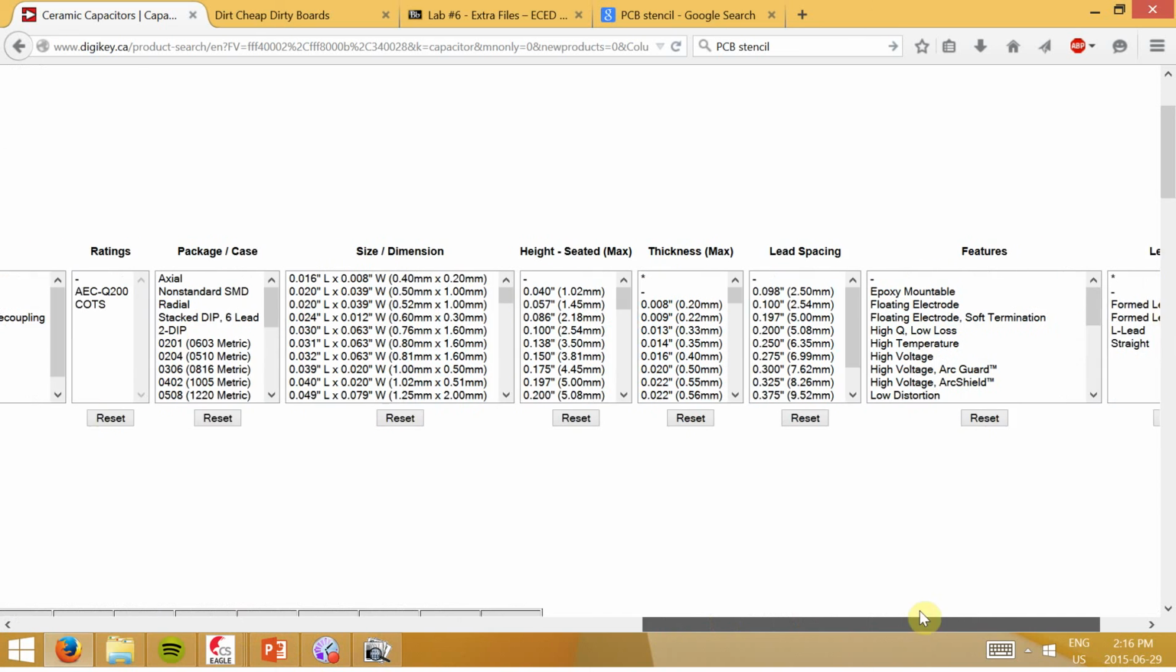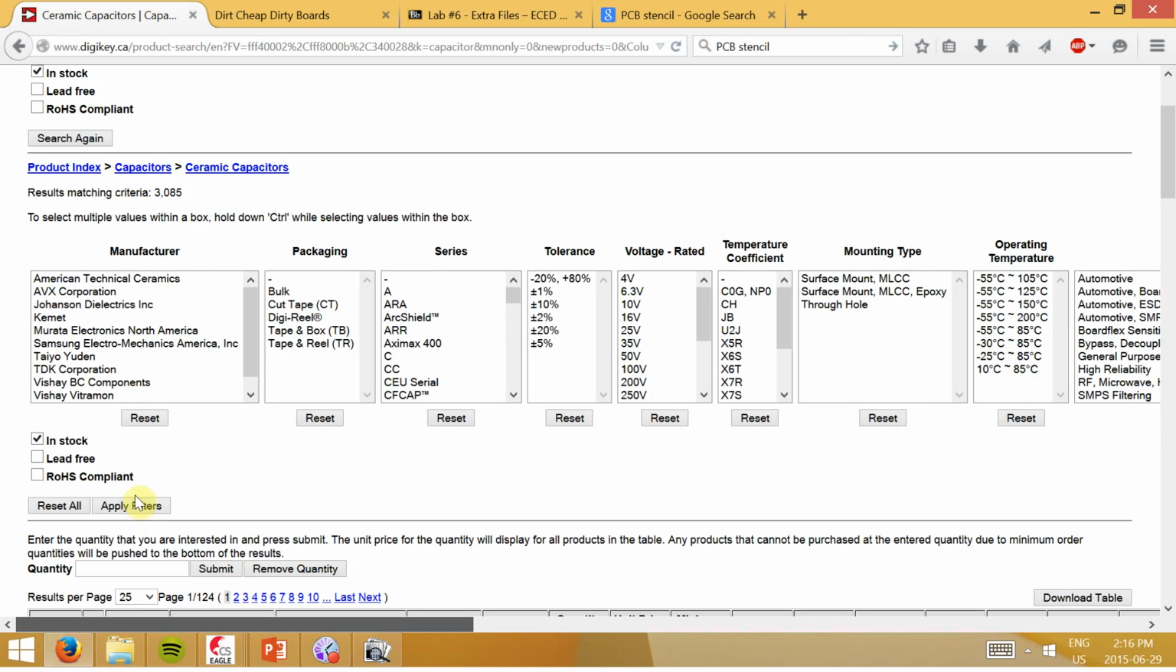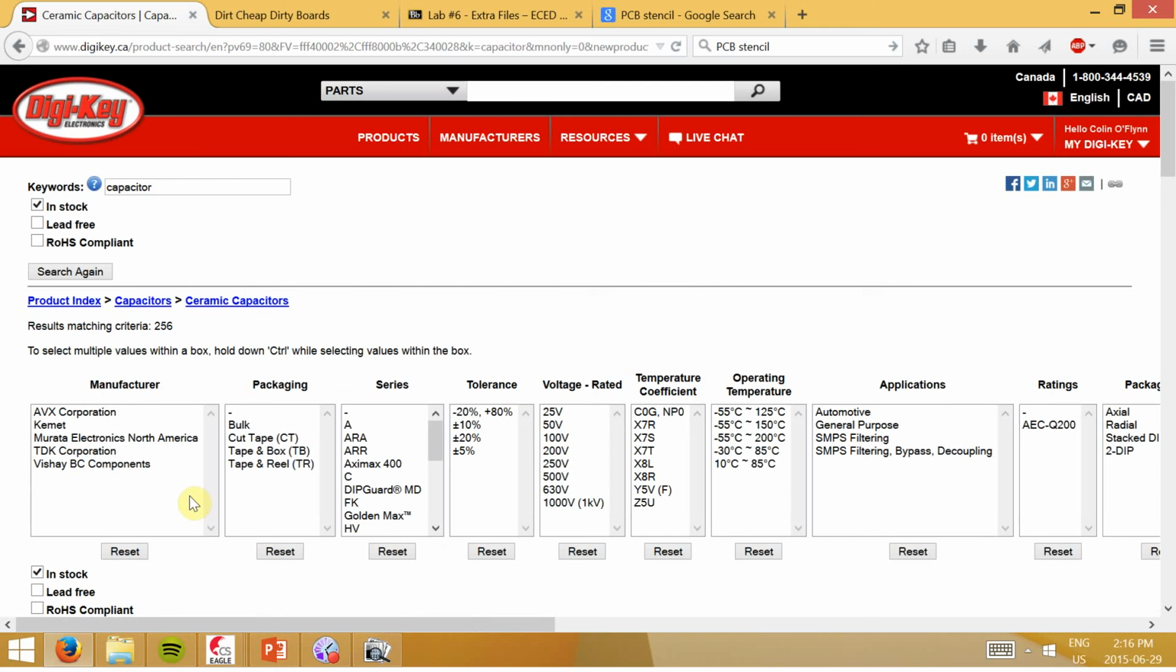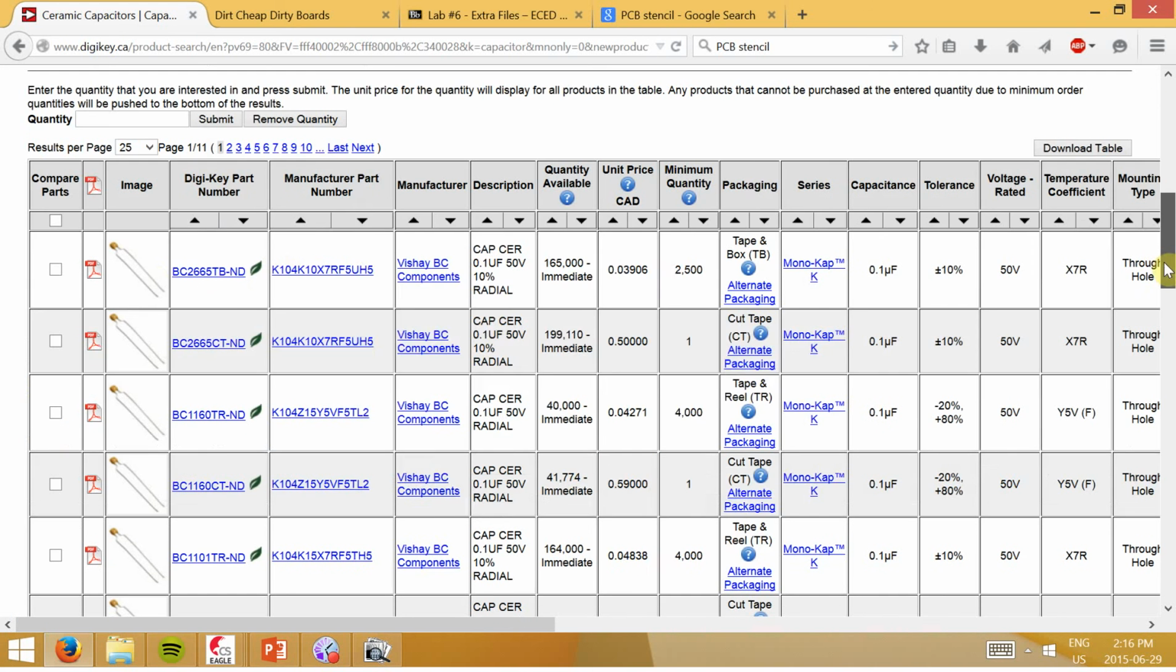One thing you would know is that you probably don't want surface mount. So under mounting type, this is often what you'll see. There's an option for through hole. We just hit apply filters. So we're now down to 256. So we're getting there. And we can start to look at pictures too.